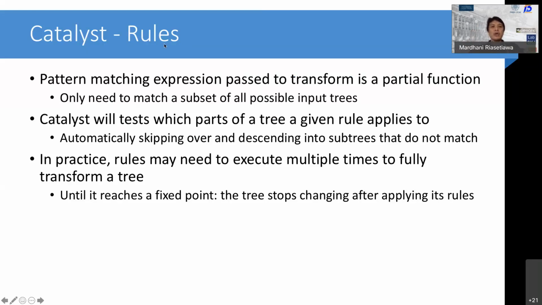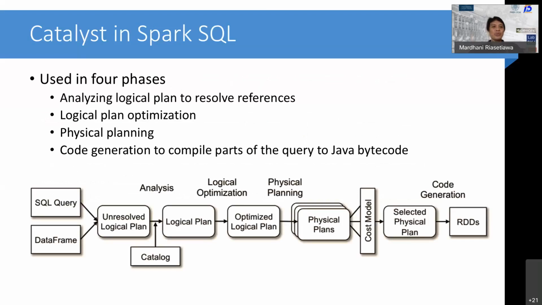In practice, a rule may need to execute multiple times to fully transform a tree. It transforms the tree until it reaches a fixed point, until the tree stops changing after applying its rules. So this will be rule-based, I think, rule-based machine learning, maybe something like that. So we generalize in a random way, I think.